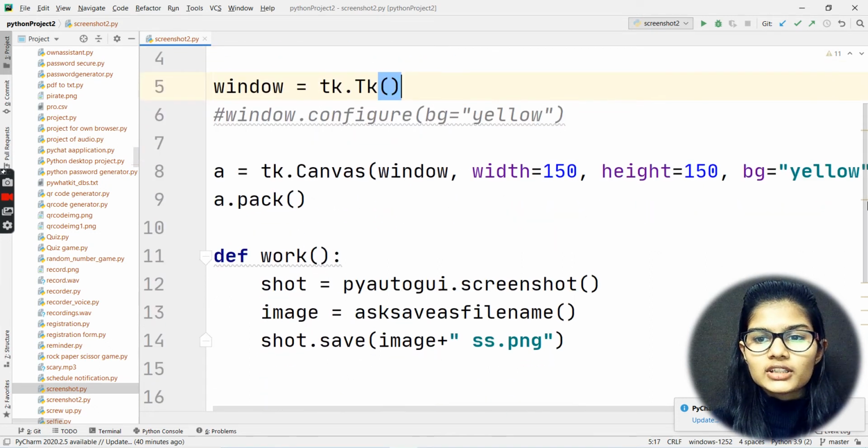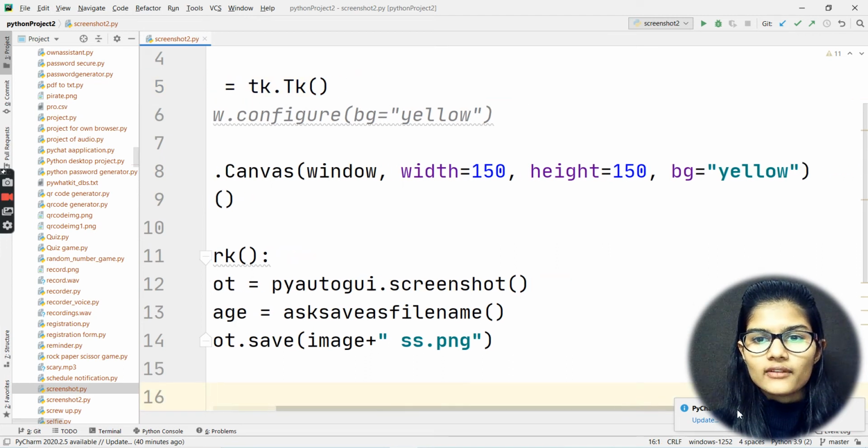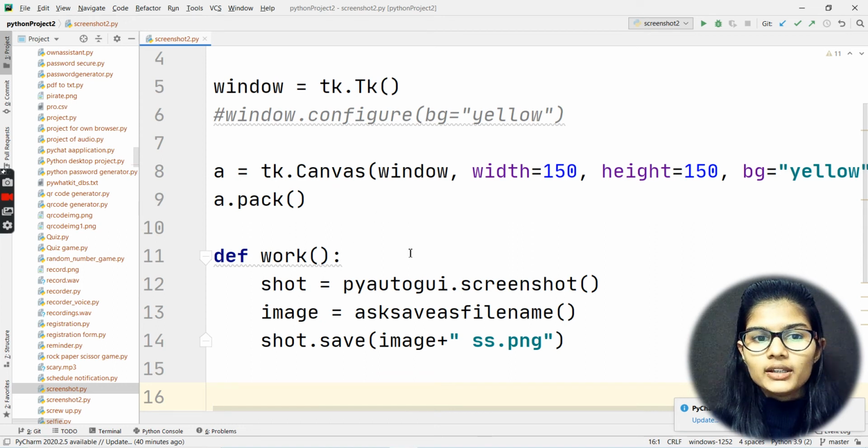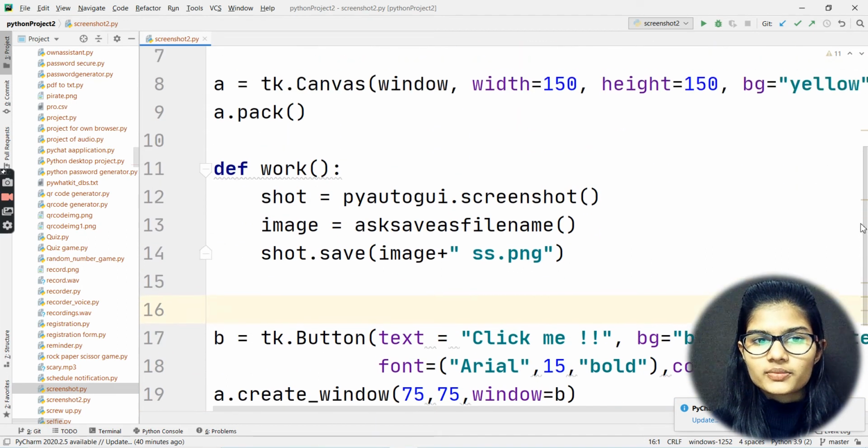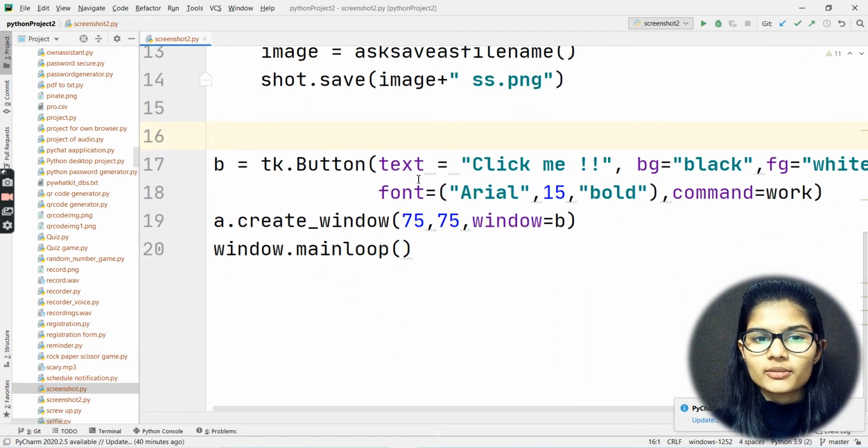Fine. After that, I took a variable that is a, and into that we made the canvas for our GUI, with width and height already set, and you could have a BG color as well. Then here goes a.pack, and everything is sorted at the respective place. Then we declared the button. On the button, what was written? It was written click me. So what it will do is, let's say you click on that button, it will allow you to take the screenshot.